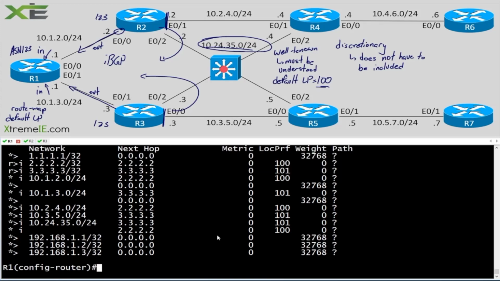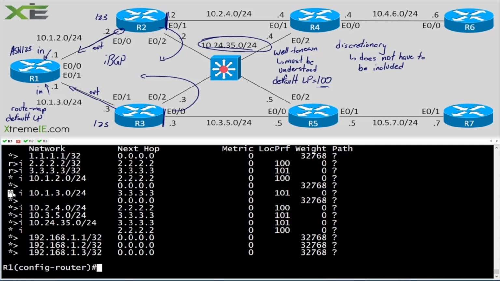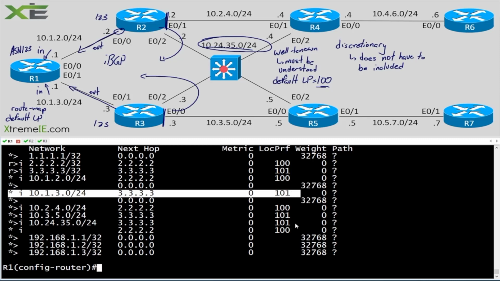But again, notice what we did with R3. By setting our default local preference, we actually set all of the routes from that individual router to now have the higher local preference. So again, it's a small network. It doesn't really matter. We don't have a lot going on, and so our problem here is not really that significant. Although in a real network, if you set your default local preference, that may or may not be a problem for you.